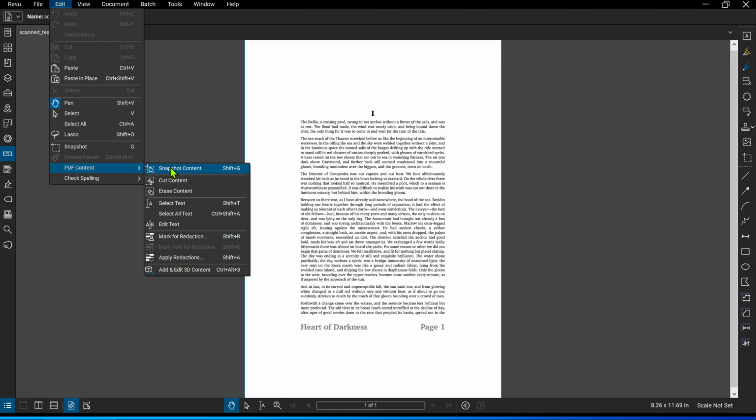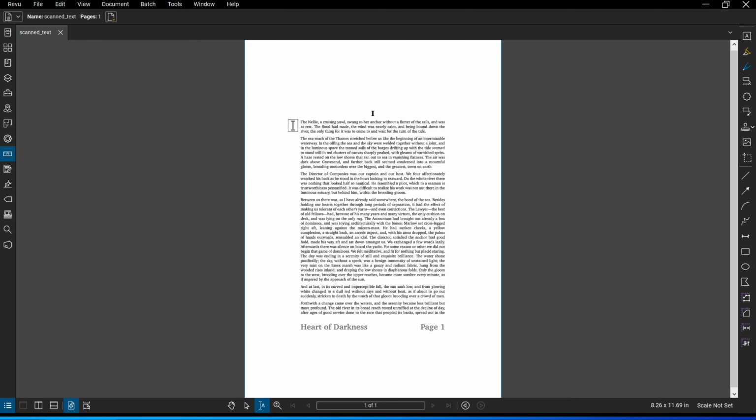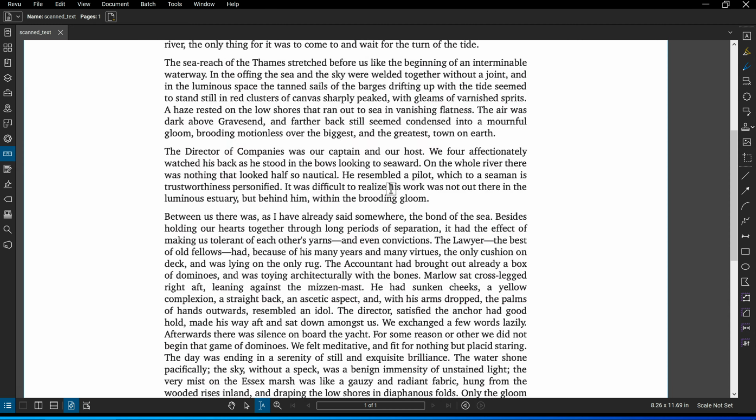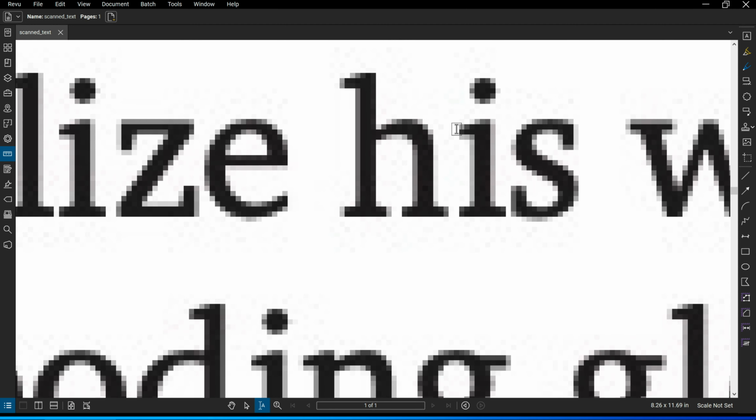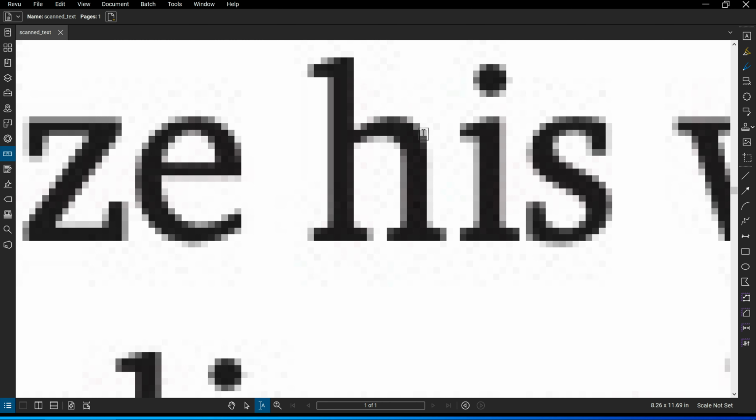edit content, PDF content, and select text, you will actually see I really can't select the text, because if you investigate the file a little bit further, if we zoom in, you can see that it's not actually text. You see here, it's very pixelated. You can see the single pixels of everything. So it is not actually real text, but it is either scanned or it has been photographed.